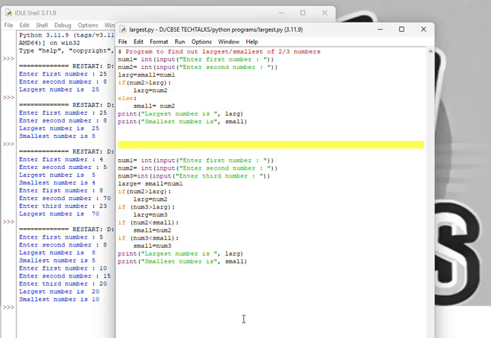So the next program after this, which I will be doing, will be the roots of a quadratic equation. You have done in grade 10th how to find the roots in mathematics. We are going to see how to calculate them in Python.